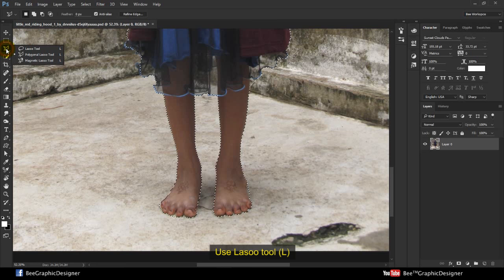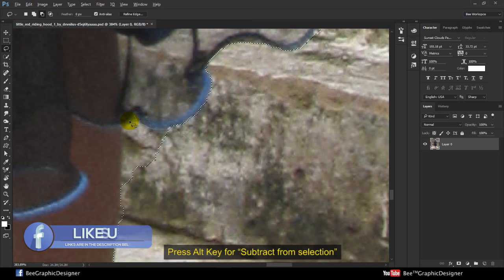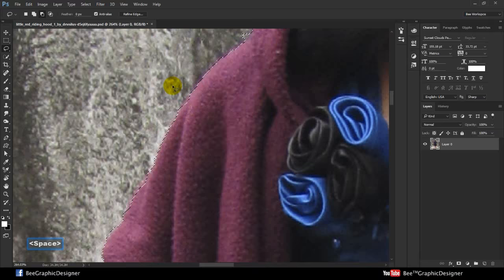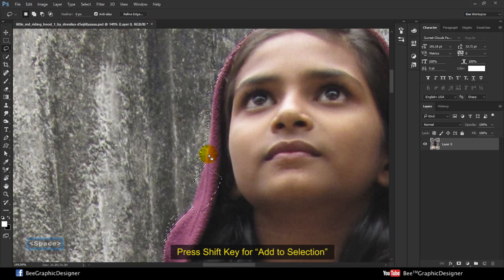Use lasso tool. Press Alt key for subtract from selection. Press Shift key for add to selection.